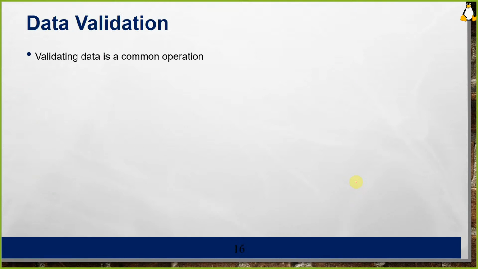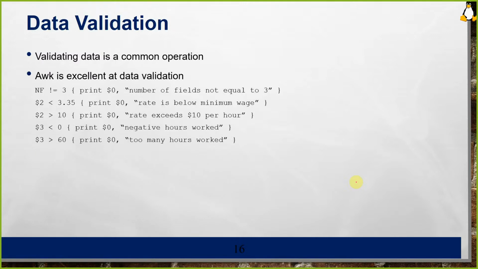Data validation. Validating data is a common operation. Awk is excellent for data validation, like NF not equal to 3, print $0, number of fields is not equal to 3. $2 less than 3.35, print $0, rate is below minimum wage. $2, that is field number 2 greater than 10, field number 3 less than 0, field number 3 greater than 60. So you have these expressions, and data validation can be done excellently in awk when you are working with awk.